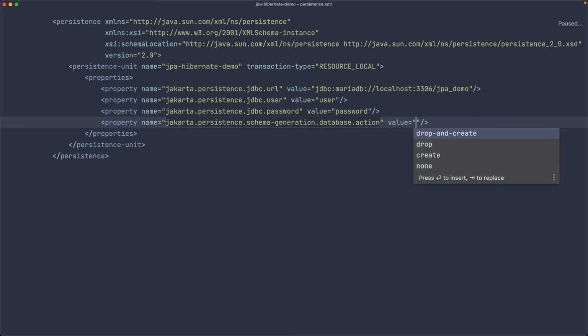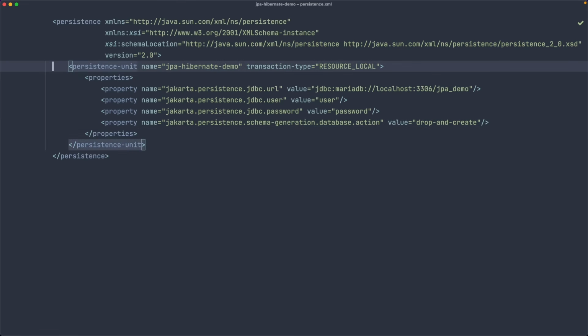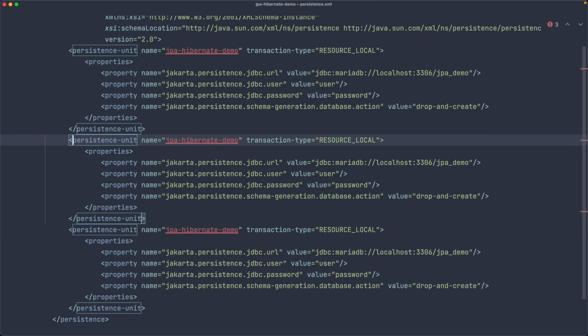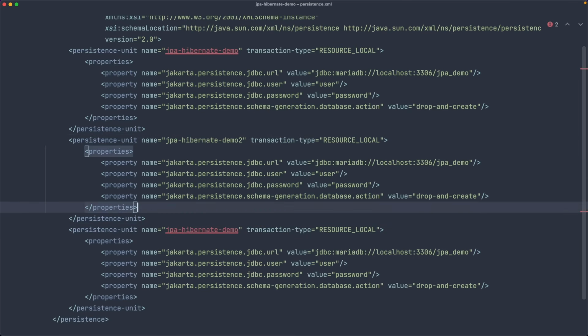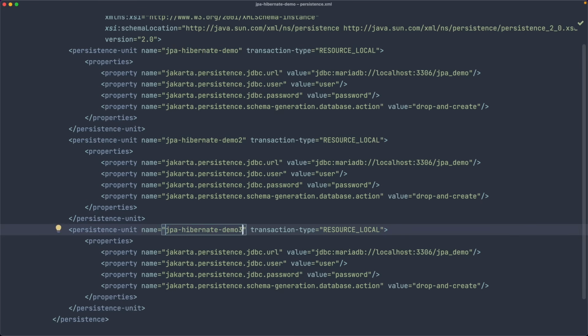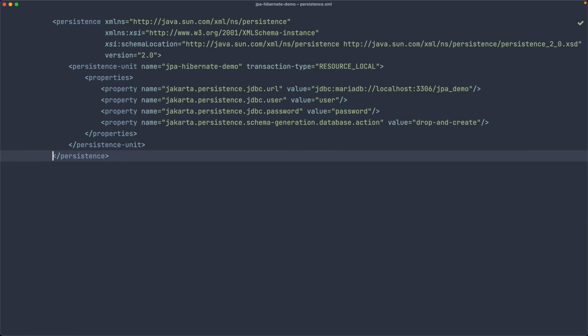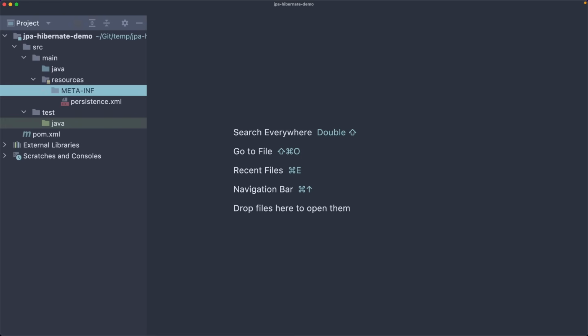And actually, this is good because since we are just starting, it's kind of good to start from scratch anytime we run the application again. I think this is ready. Now, you could create several persistence units, right? Each one with a different name. You will see that if I change the name, it removes the error color there. But we only want to have one.